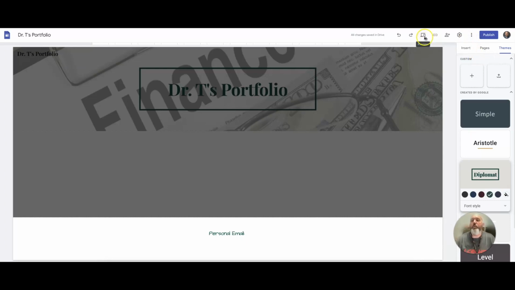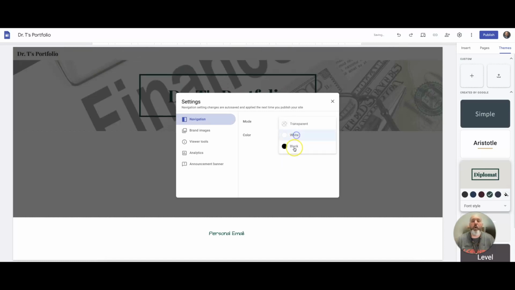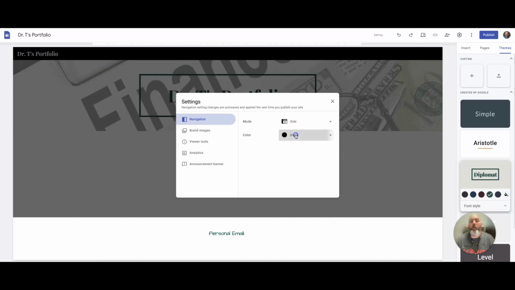Okay, the other thing that you want to do is make sure that your settings are just checked. Just look at it. The only thing in the settings that really matters is your mode, whether or not you want that top area to be on the side or the top. I kind of like it on the side. That's me. And then you could put where it's white, black, or transparent.